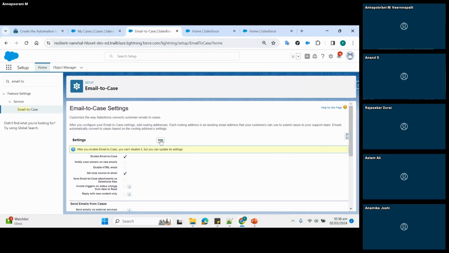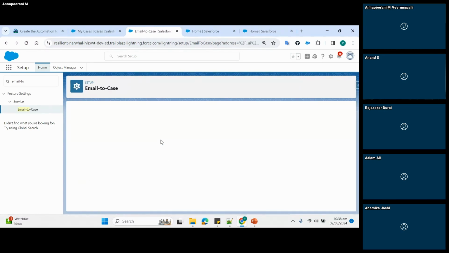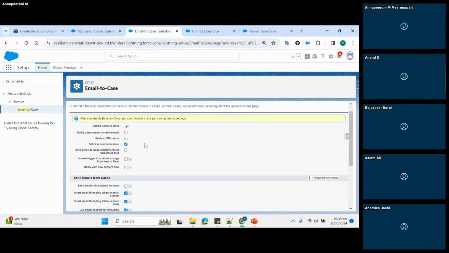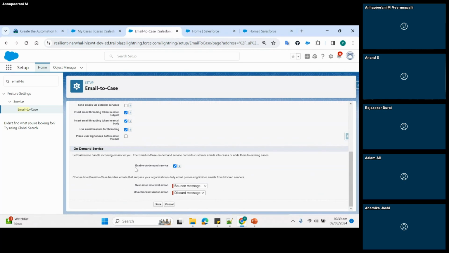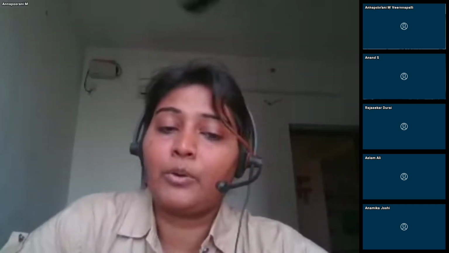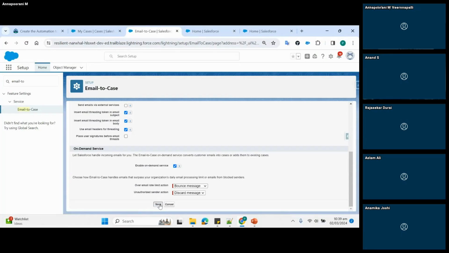We can click on edit, and in the edit you have to enable email to case, mark it as yes, and then enable on demand service, mark it as yes. Only these two are required for now, for the basics. Then click on save.